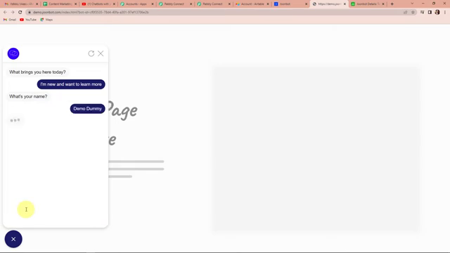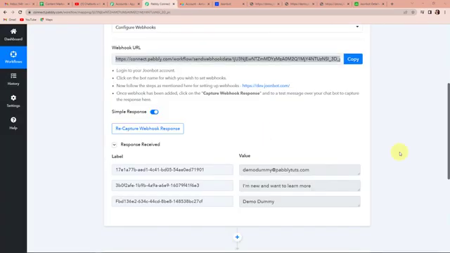And now as I click on enter, it is asking me for the email address, and I'm writing demodummy@pabblytudes.com. Now let's click on enter. As soon as we are done, here we have received the name and email address of the person. Going back to Pabbly Connect, here you can see that we have received the response.